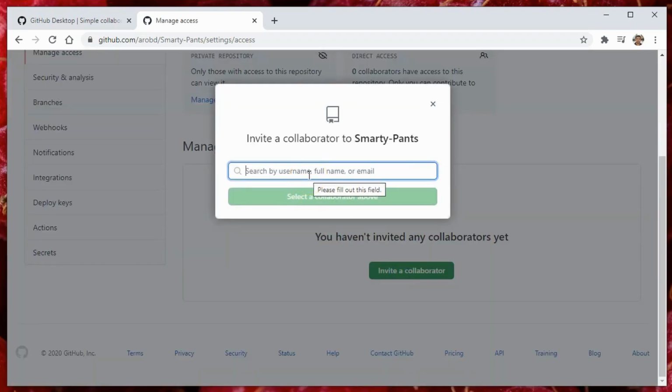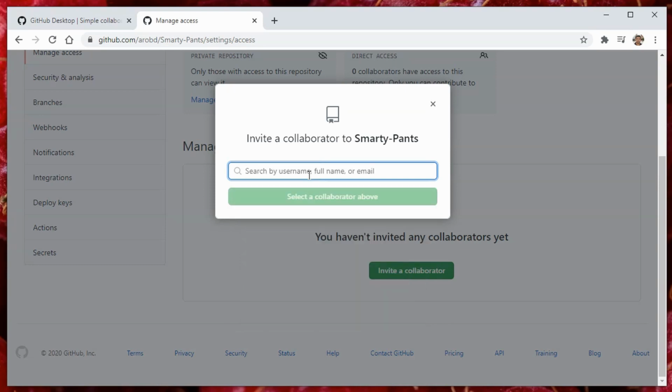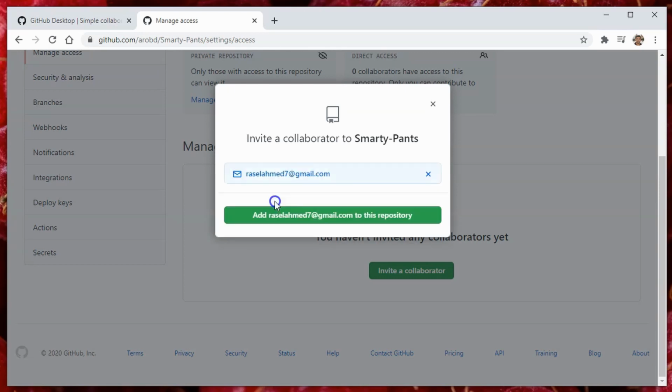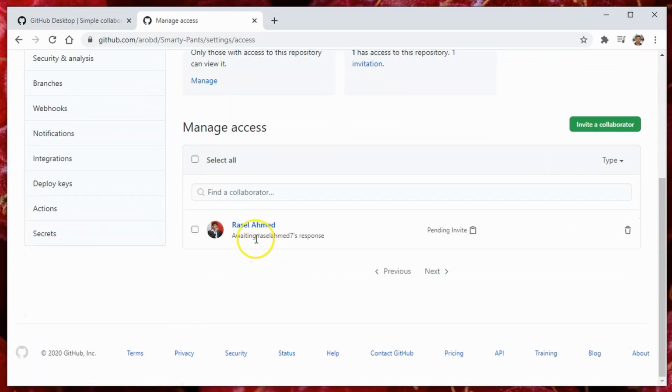So what I'm going to do, this is my account, I'm going to invite Rasel to my new repository. Actually there are so many Rasel, so better I use his email address. Okay, I have his email address. When I paste his email address, I can see he has a GitHub account. Just click here and add Rasel to this repository. Okay, so Rasel's invitation is pending.